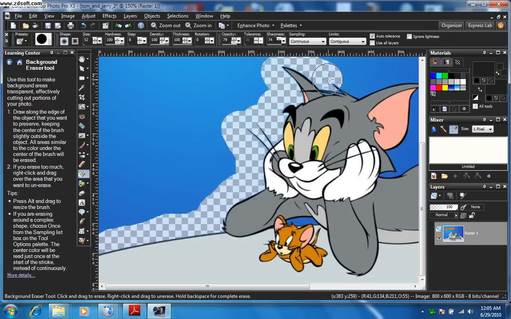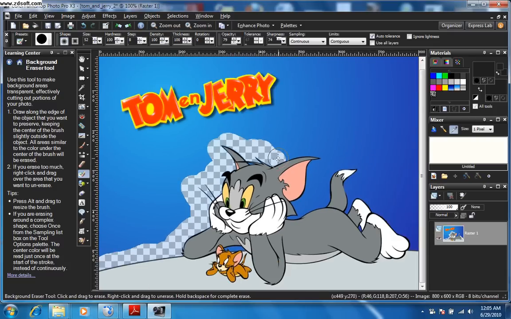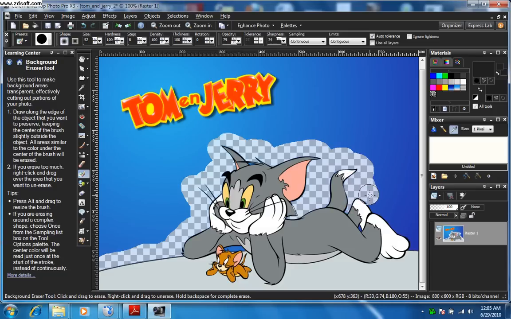Okay, so just do it this way for the whole picture. I'm going to zoom out a little bit, and then I do the same thing for all the remaining picture. Okay, now this is the part which I want to keep. I don't want this blue thing, and I don't want this title either. So in order to get rid of all the front portion above, I'm going to use the freehand selection tool.